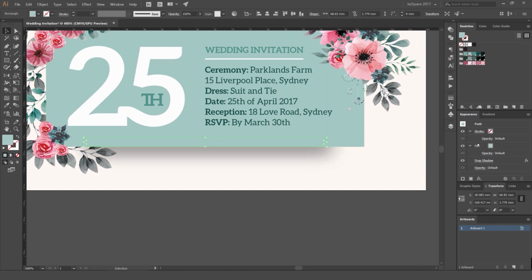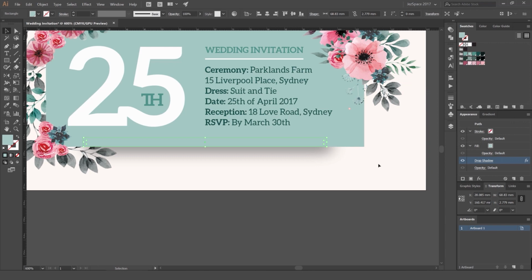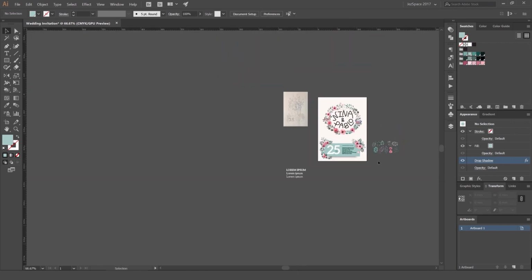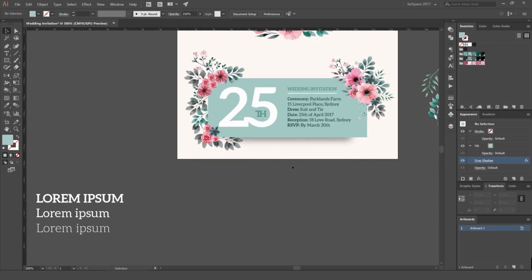And you can always go back to the appearance panel, and if you just click on drop shadow, you can change the effect of it. So maybe you want 50%. Maybe you want the blur to be less. Oh, we'll leave it on that. Cool. So you can see that adds a bit of a shadow, makes it look nice.